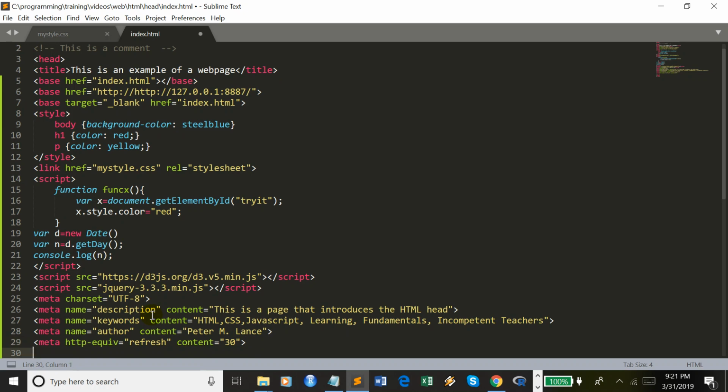Another one you can look at, which is actually a good one to know, is the viewport one.